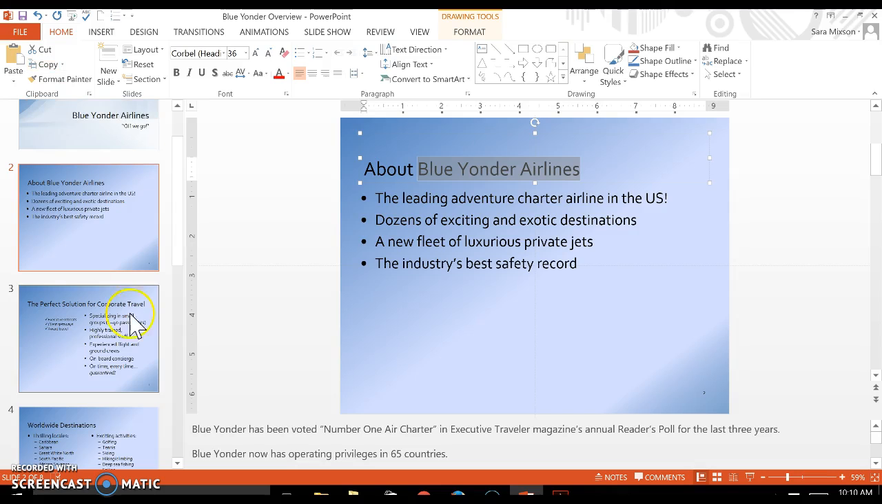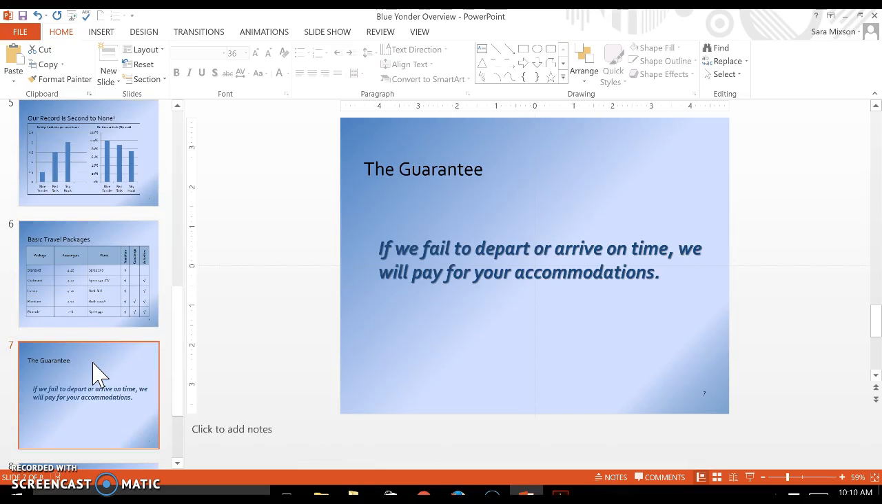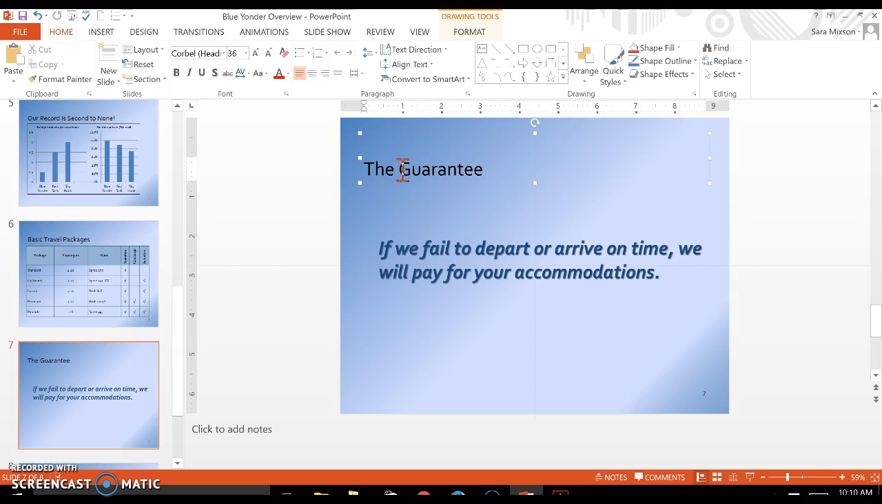Go to slide 7. Go down to slide 7. Between the 2 words, click between the 2 words of the title to place the insertion point before the words. So I'm going to go right here. On the Home tab, click the Paste button. I'm on the Home tab, so I'm going to click the Paste button. And boom, it puts Blue Yonder Airlines there.